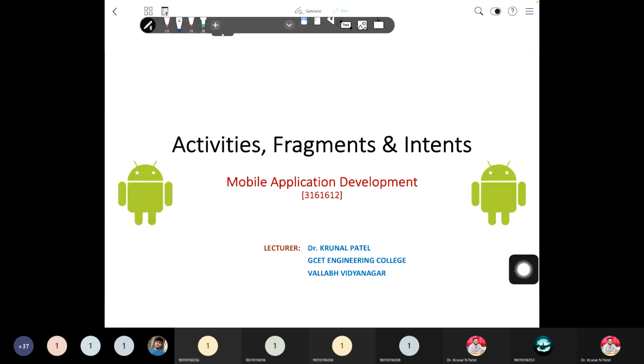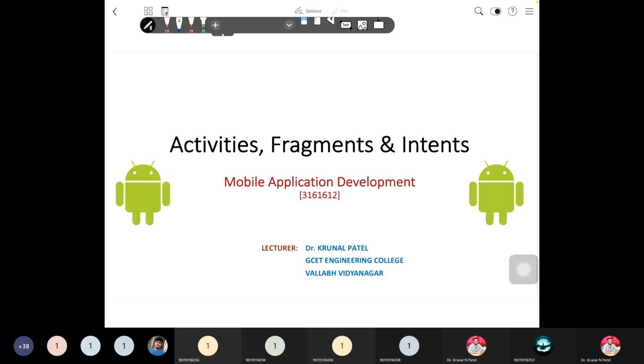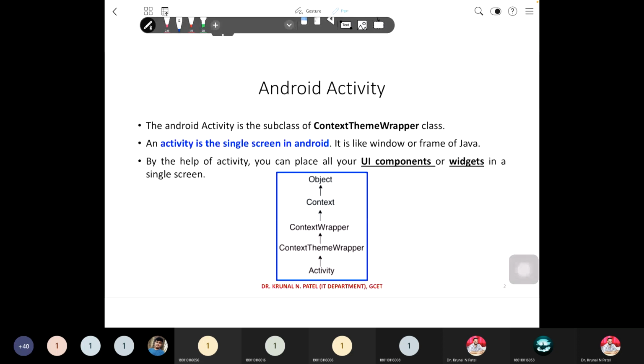So here, first of all, we start with activities. We can talk about what activities are and how they participate in Android applications. It's a main thing in an Android application. So first of all, let's start with the introduction. What is an Android activity?